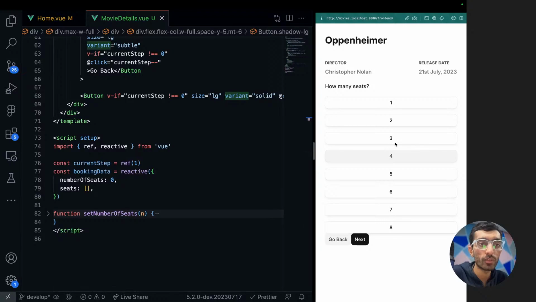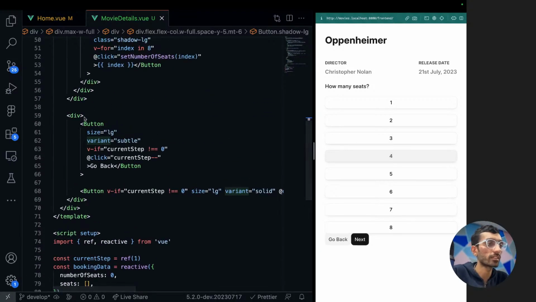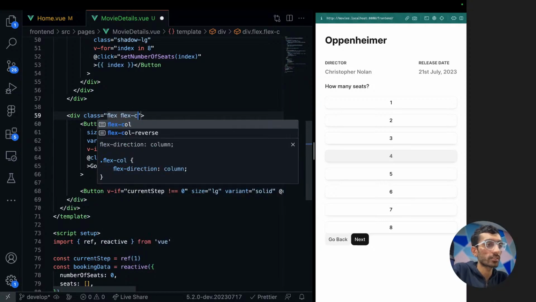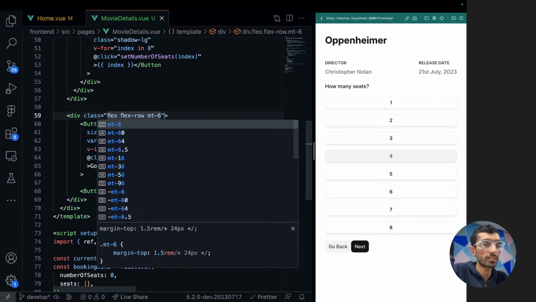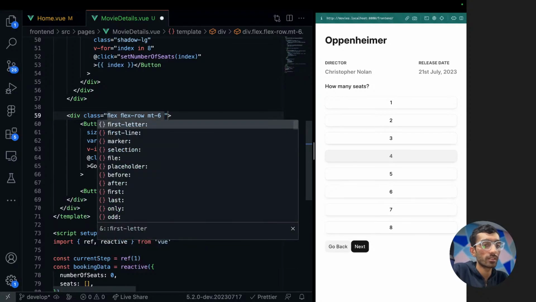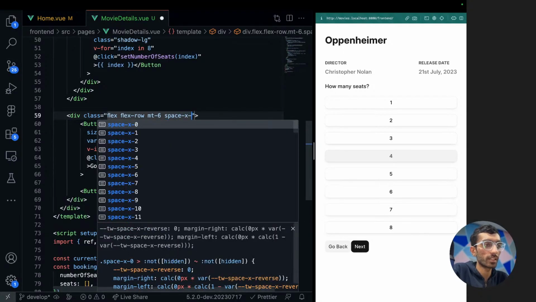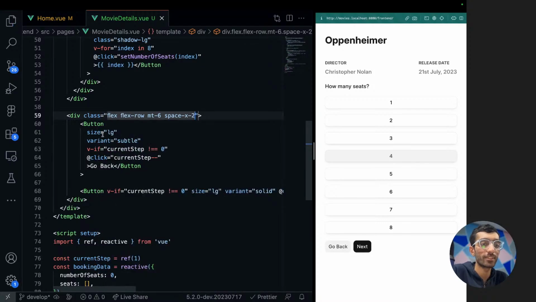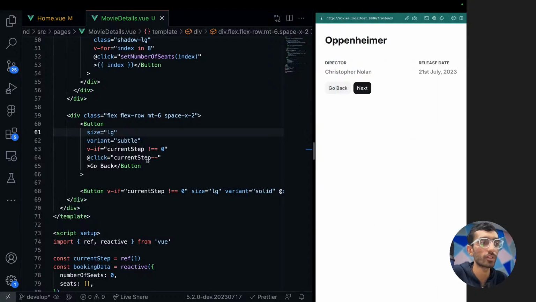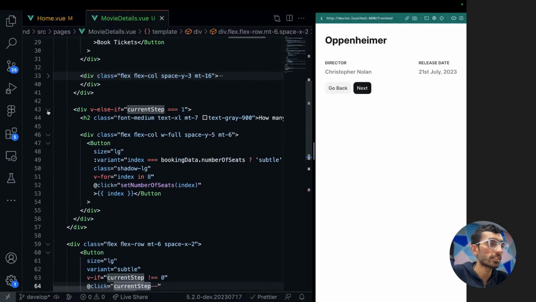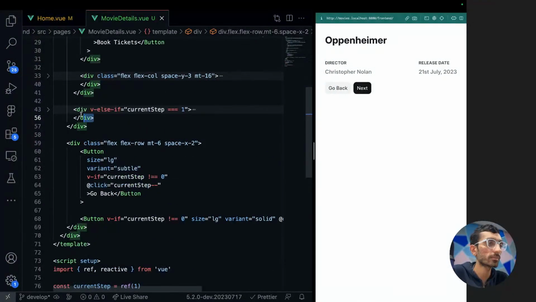So what should we do next? Okay, now when they click, we were adding a flex row, margin top 6, space x 2. Yeah, now they can go back, they can come here, click on next. Now we don't have a step. Let's go to the next step.